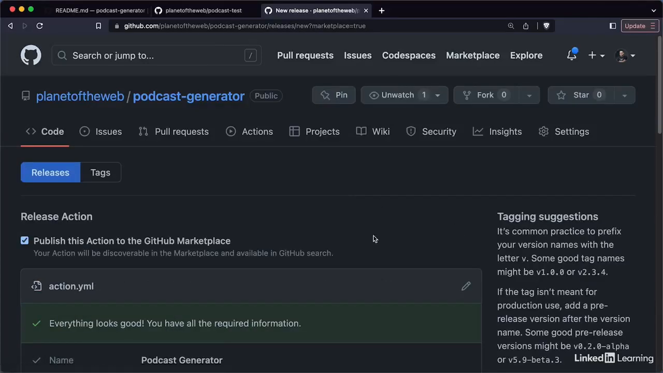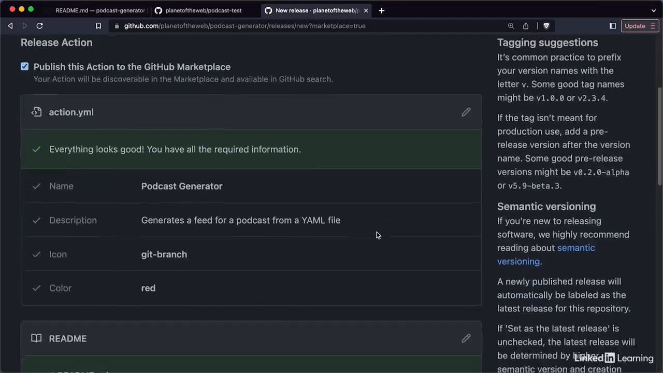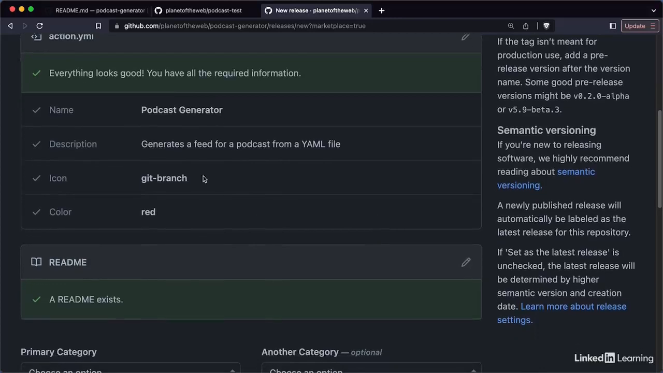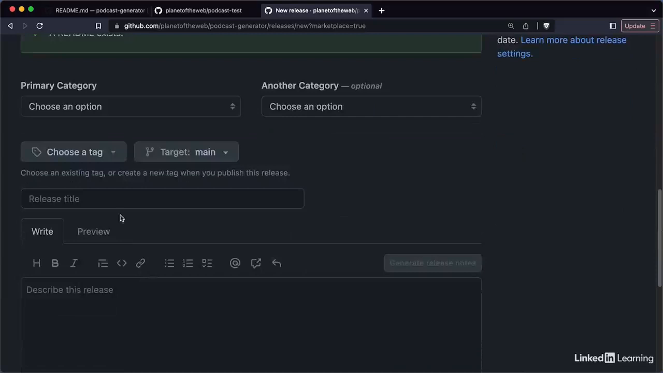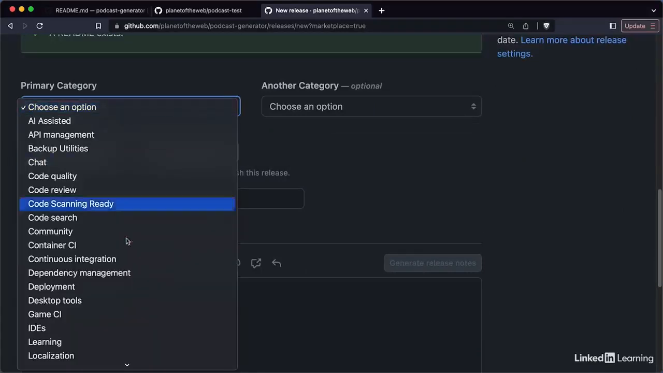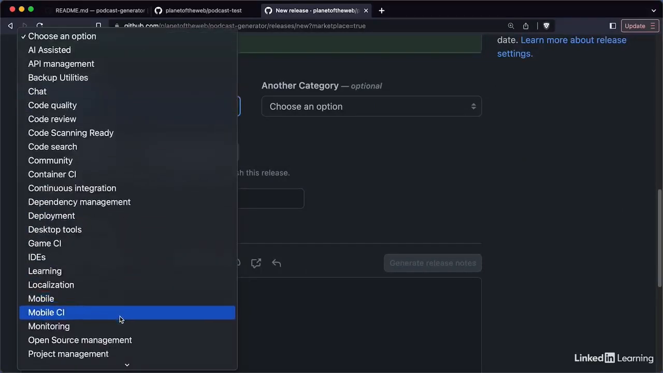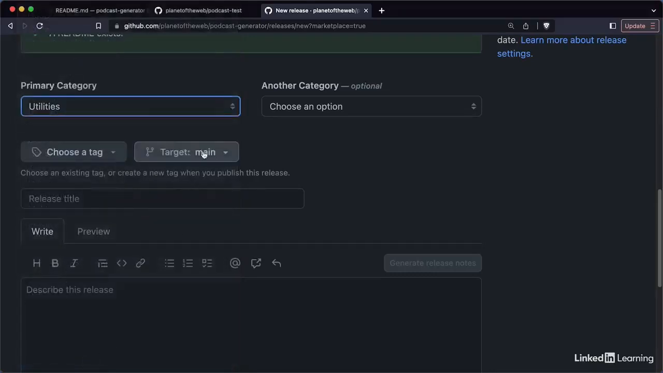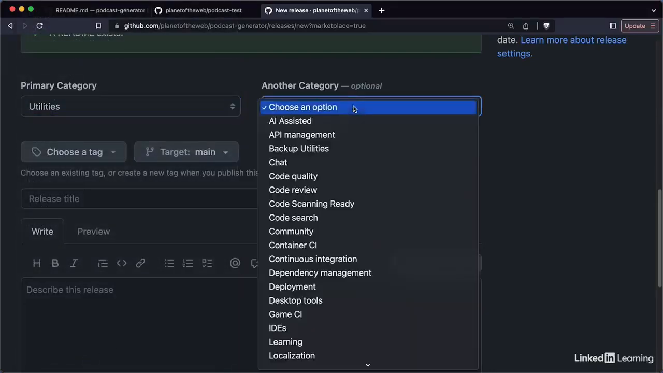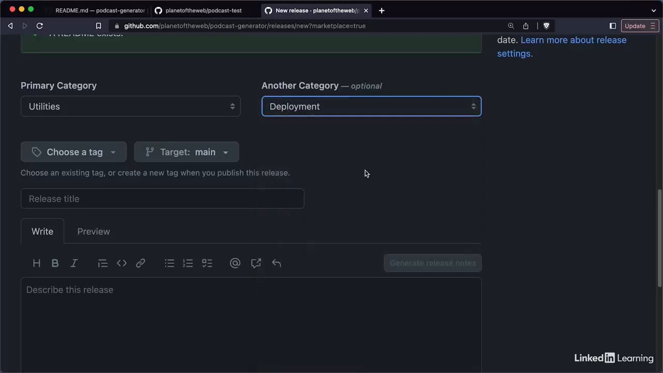You're going to need a few pieces of information, and GitHub is going to go through a check to make sure that you have everything you need to release this in the marketplace. You need to choose a category from here. So I'm going to pick utilities, and you need to also pick another category. So for this one, I will do community. Let's do deployment instead. That sounds better.